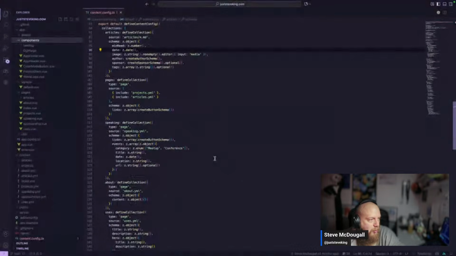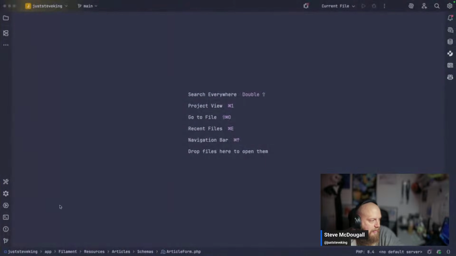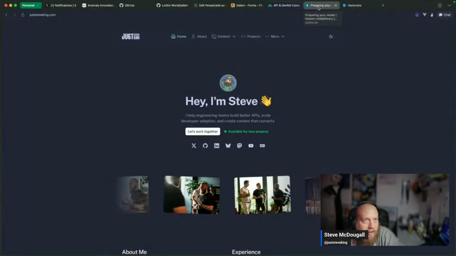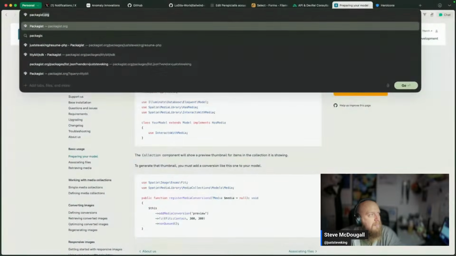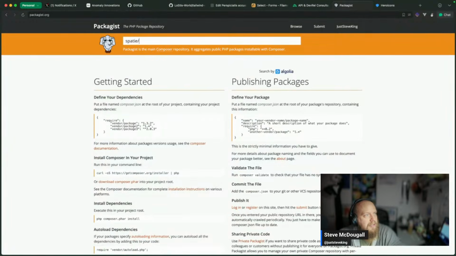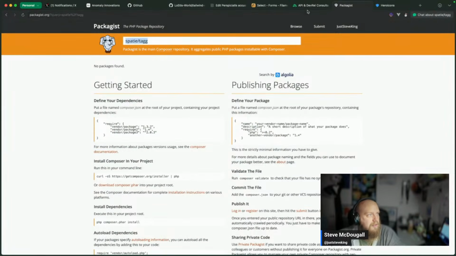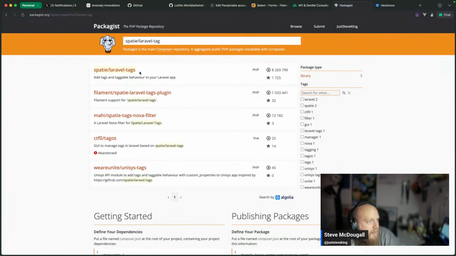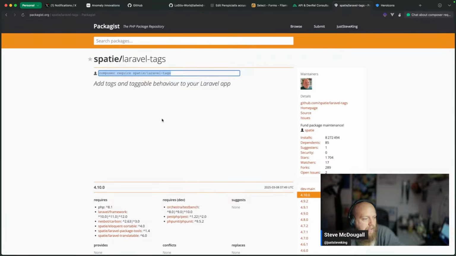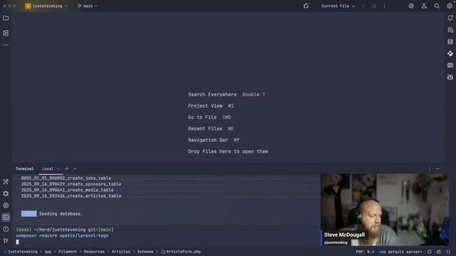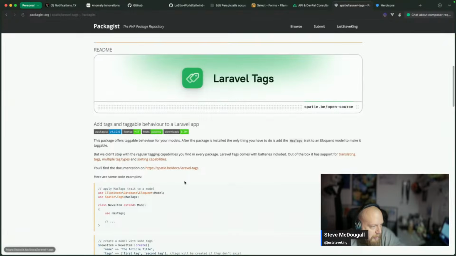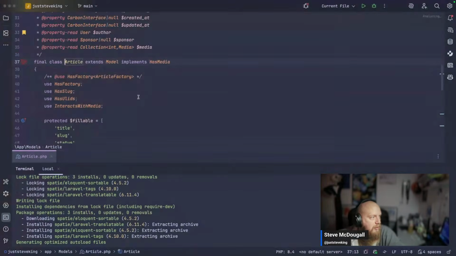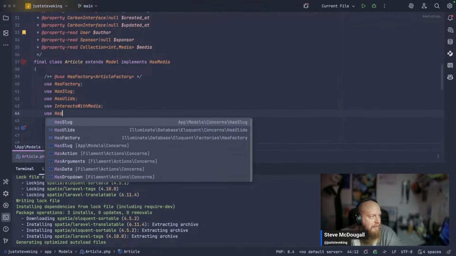So let's go ahead and do talks next, I guess. Or I'm pretty sure there's like a Spatie taggables thing. Spatie taggables. Spatie Laravel tags. Add tags and taggable behavior. This is what I wanted because I know there's going to be something within here for that. So has tags. Come back to article.